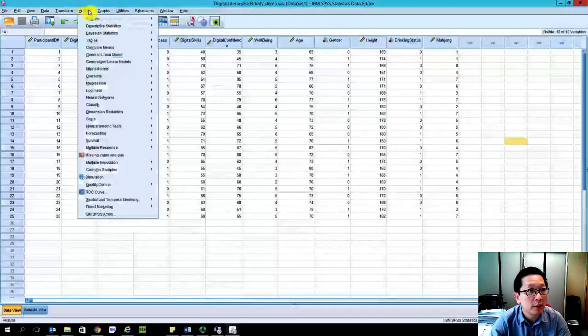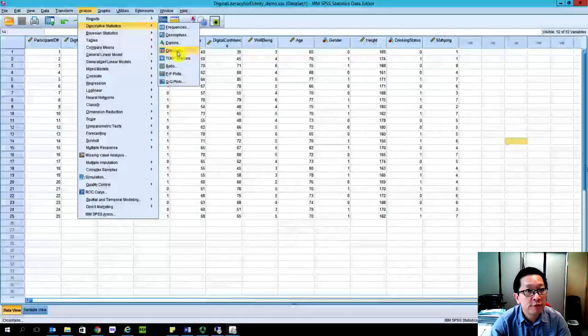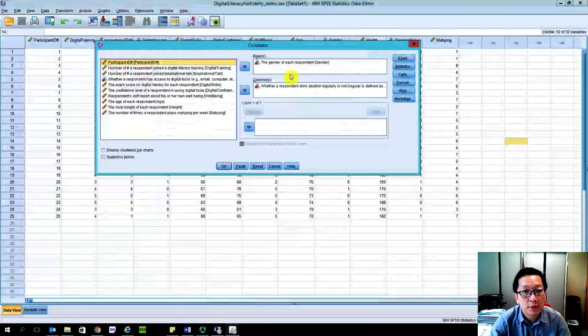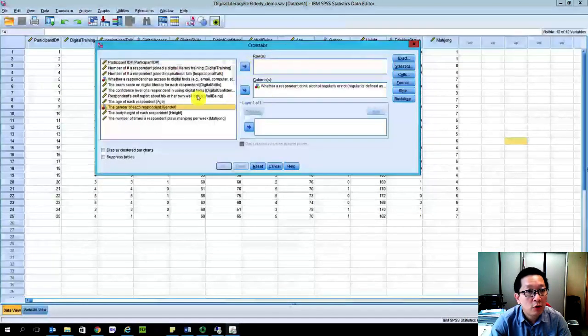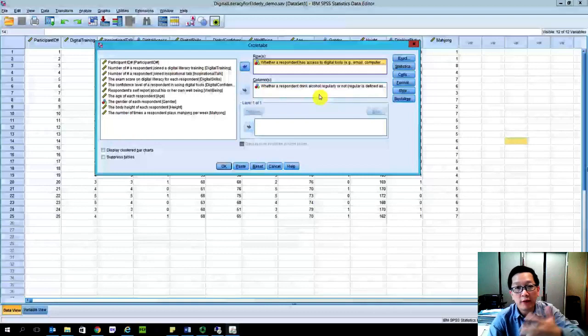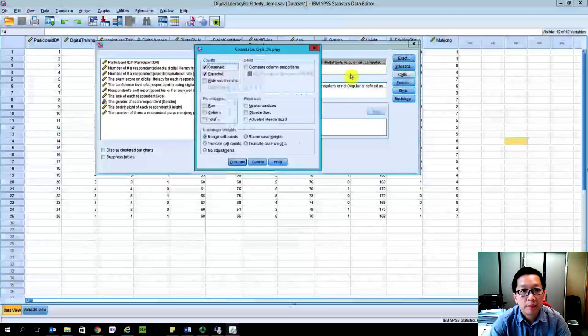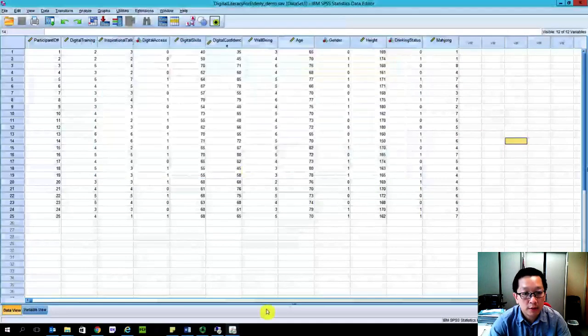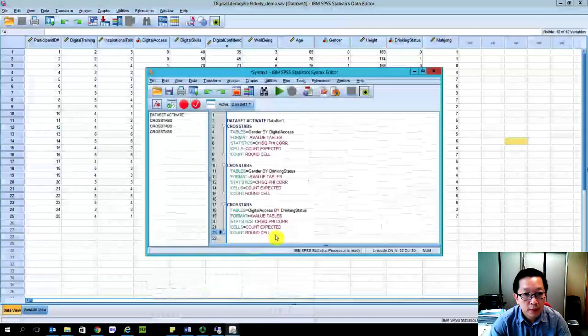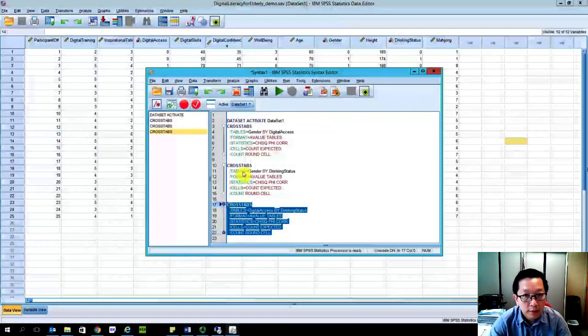You can also do another one. Descriptive, Crosstabs. Now we are looking at whether ownership of digital tools has any relationship with whether they drink or not drink, right? Same thing. We just click Paste and run that one.